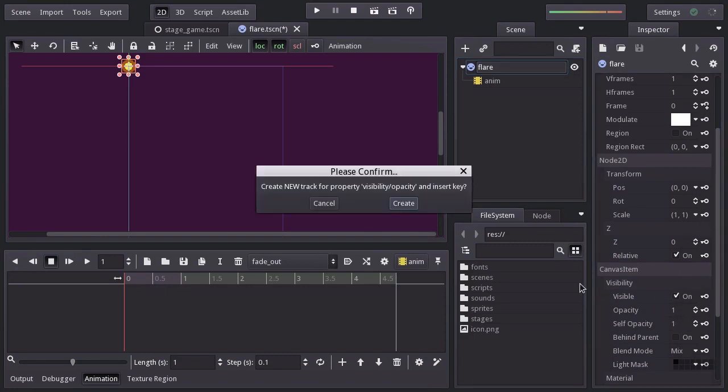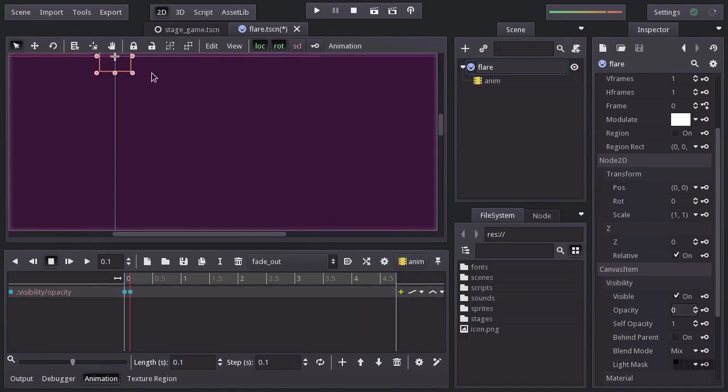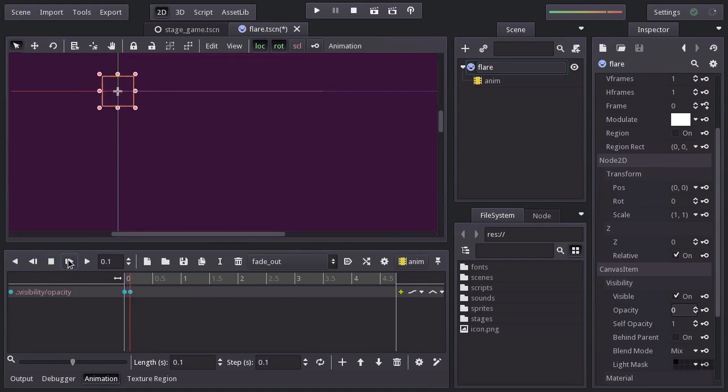Hit create to make a new track for the property, and at time 0.1, we're going to add a key with the value of 0. Let's set the length to 0.1 seconds, and we have the animation looking like so. We won't be dealing with animations for now, so I'll close this panel.